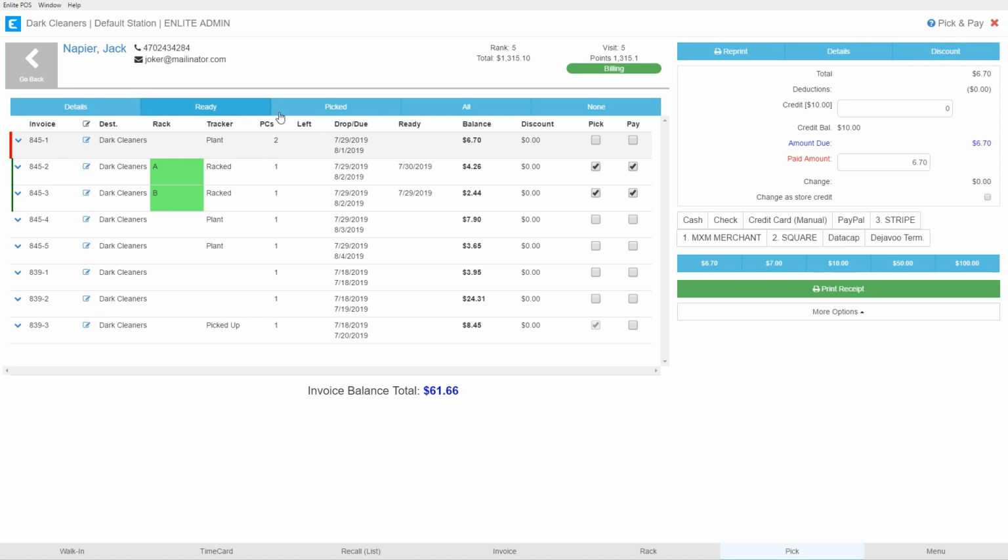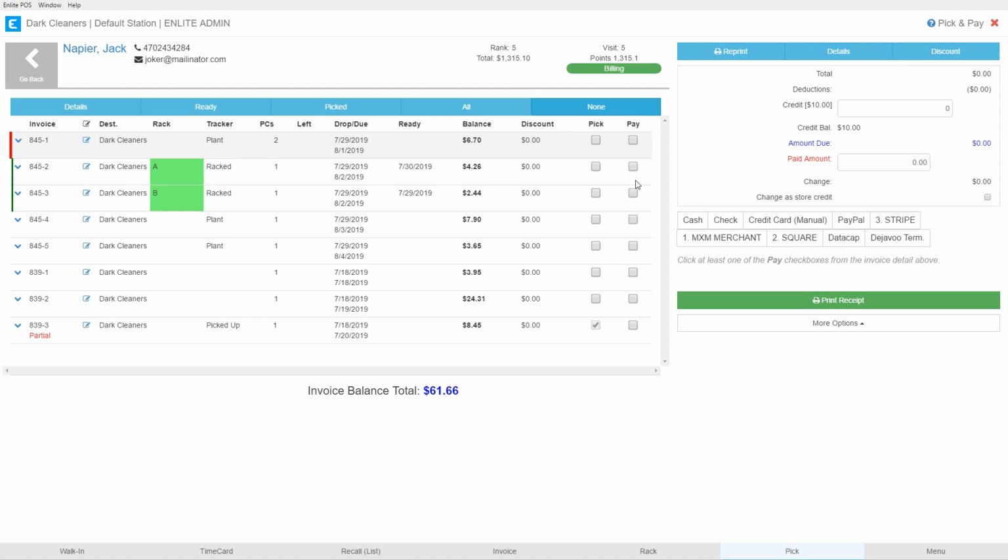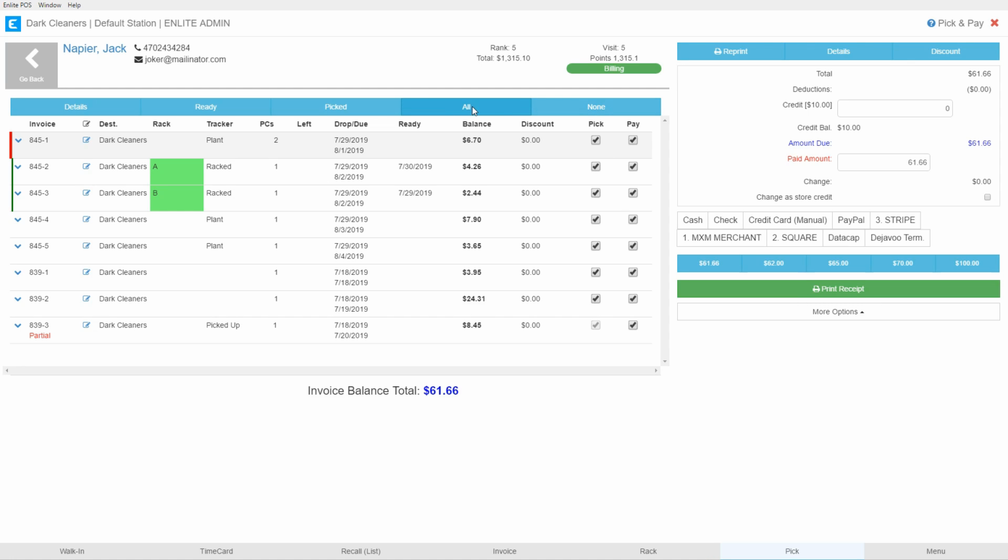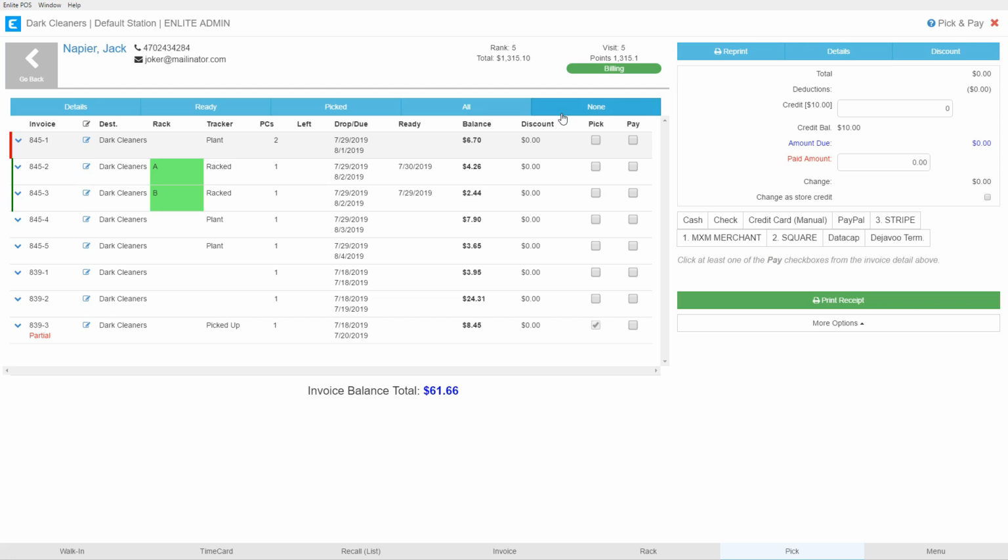The rest of these buttons are to manage the pick and pay action. So I'm going to skip ahead over here to none. Right now you see that we have several invoices selected for pick and pay. We click on none, and then the checkboxes go away. If we click on all, it's going to check all of the boxes. I'm going to change this back to none.